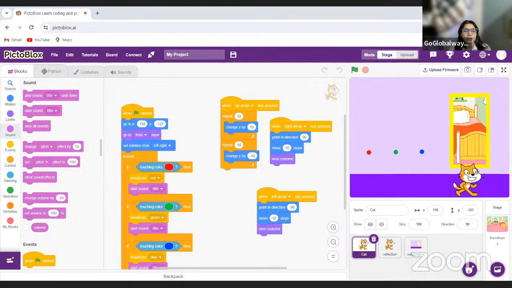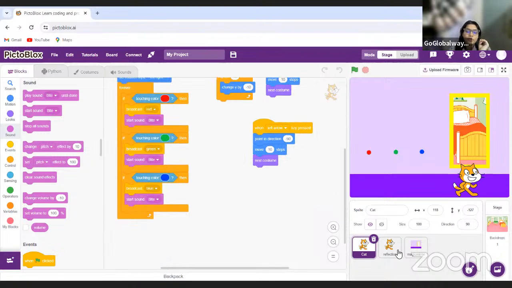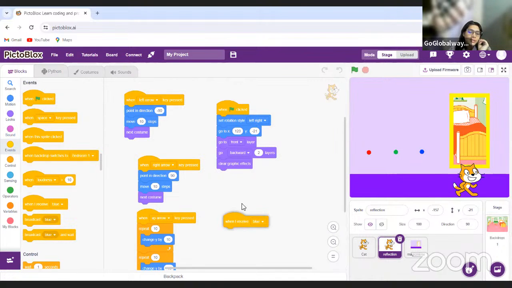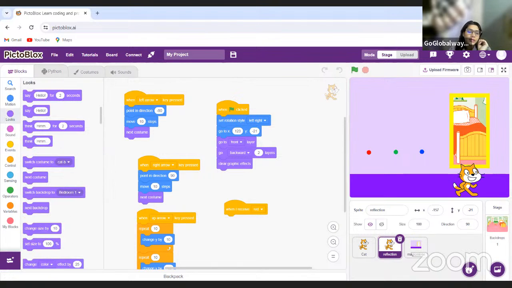Bite, bite, bite. Okay, so now I am coming to my reflection, because the part that we will do is the graphics part, and we'll do this with the reflection. So when you receive red, the change graphics, I want with red, it should be a real effect. So I will go to reflection, and I will take, when I receive red color, it should be in the effects.